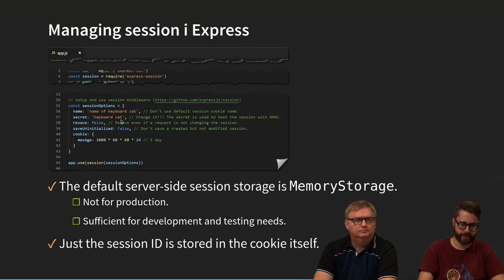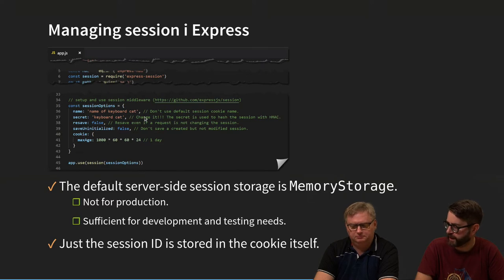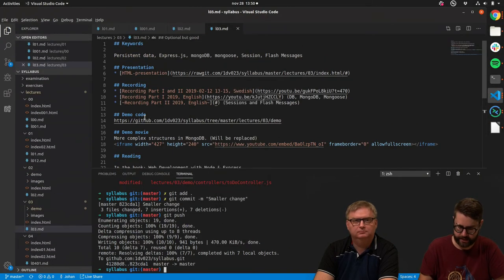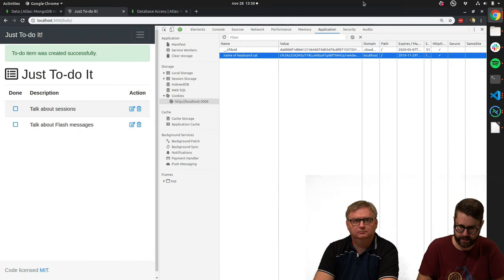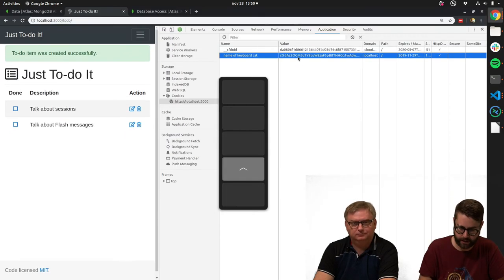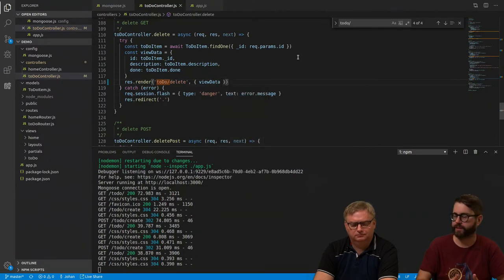We have a secret, and this is used to, as it says, hash the session with HMAC. This is your field maybe, but I guess that the session ID in this case is hashed. Is it that one, right? The value will be hashed using that secret. So that is adding at least one layer of security.